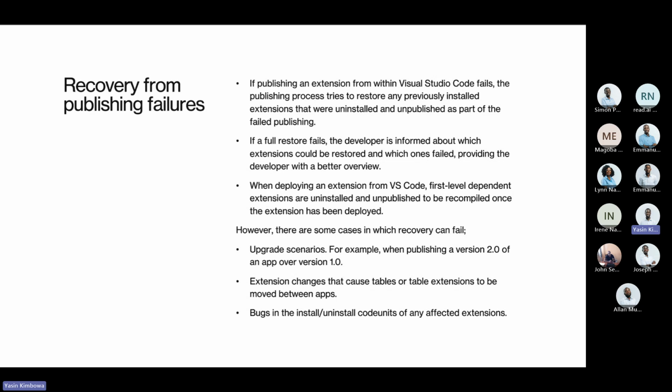Sometimes you publish and it can actually remove some extensions in case of failures, especially if you are publishing the base, the one that is being depended on. So when deploying an extension from VS Code, the first level dependent extensions are uninstalled and unpublished to be recompiled once the extension has been deployed. I think most of us have faced this. When you publish an extension, especially one that has dependents, and it fails from Visual Studio Code, all the other extensions can be unpublished. So you need to first publish this one and then go and publish the dependents.